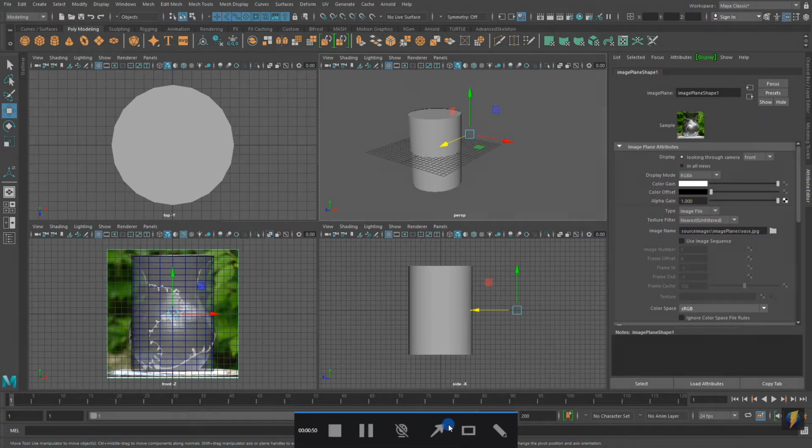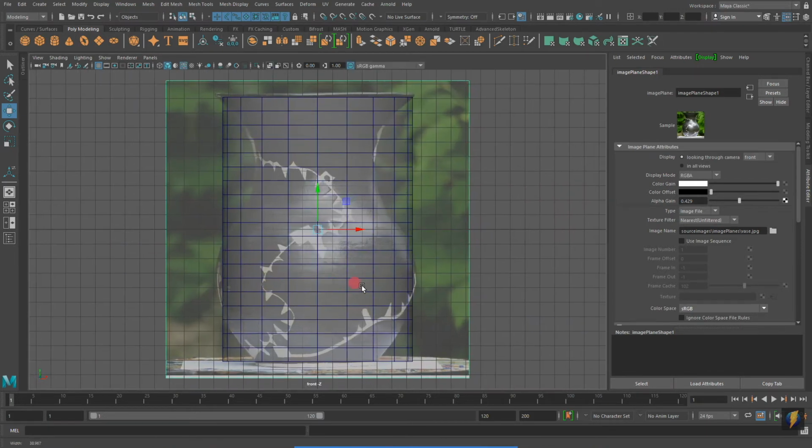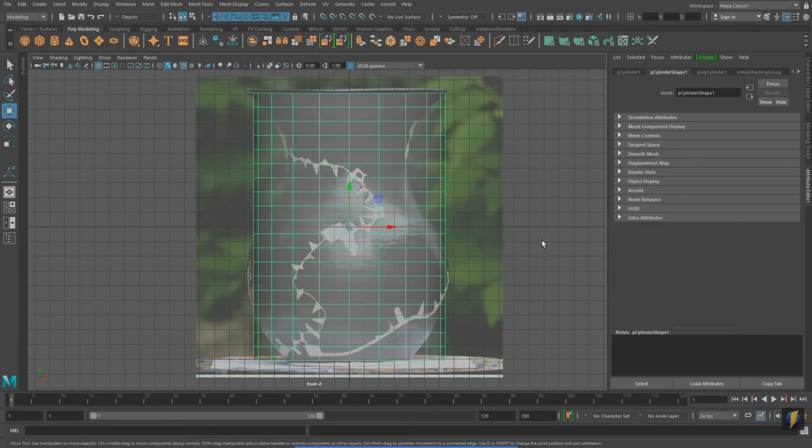Another thing I like to do when working with image planes is to bring down the alpha gain. Notice that this makes the image semi-transparent. I personally find this a little bit easier to work with. And there's one other thing that I like to do when working with image planes.